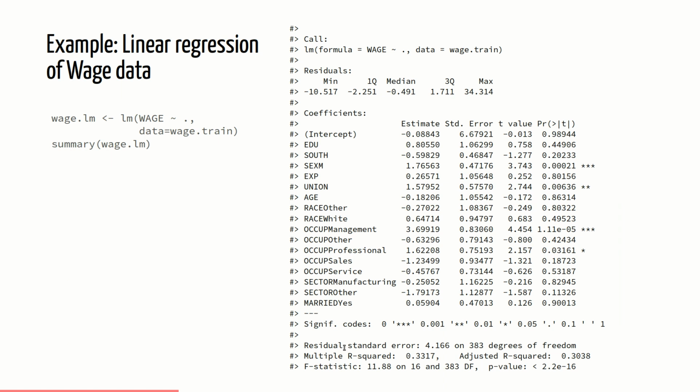Okay, so let's have a look at what we get when we model the wage variable with everything else. So my formula is going to be the column name, WAGE, all capitals, tilde dot, which means all other columns, and then I'm setting data equals wage.train so that it knows that when it sees wage, it's got to pull it from wage.train, and when it sees dot, it's got to pull all columns that are not equal to wage from wage.train.